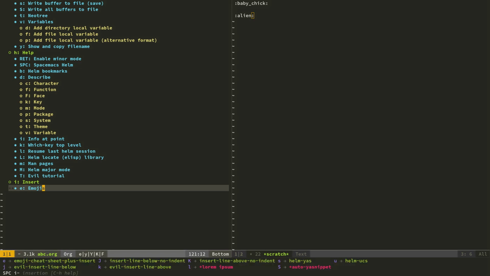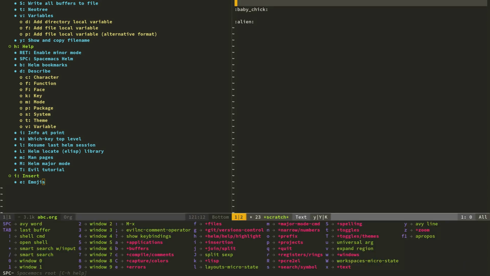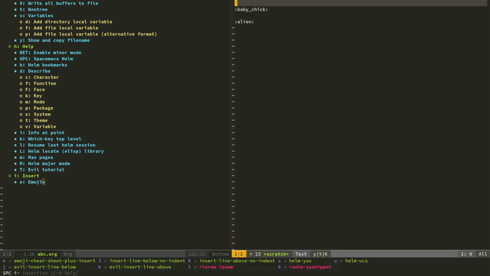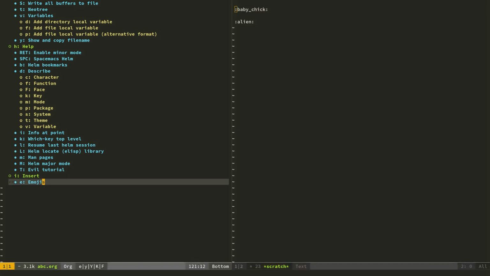Space I J insert line below. So this inserts a line below or above the cursor. Space IJ, space IK. Are there any others? Yeah, capital J and capital K. Do it without indenting. So J, capital J, K, capital K. Insert line above or below.